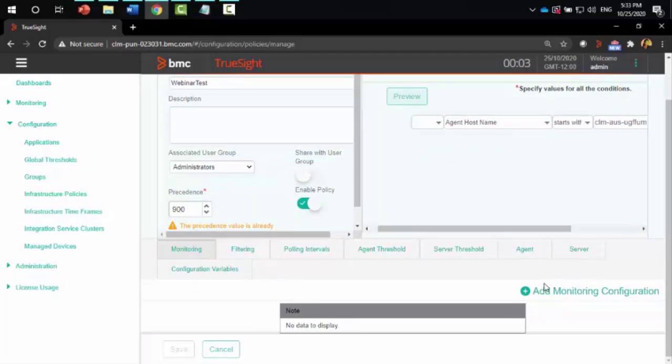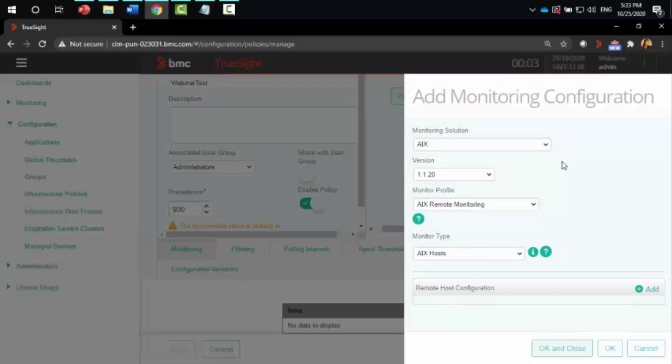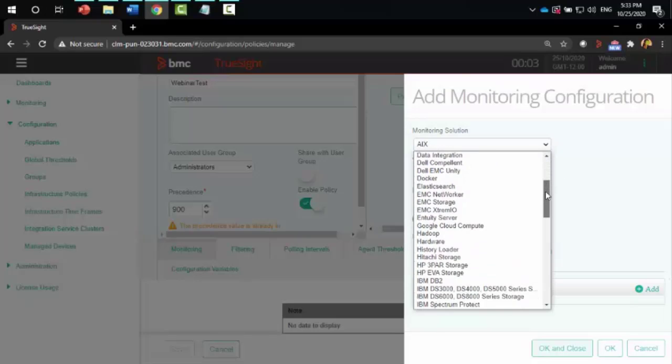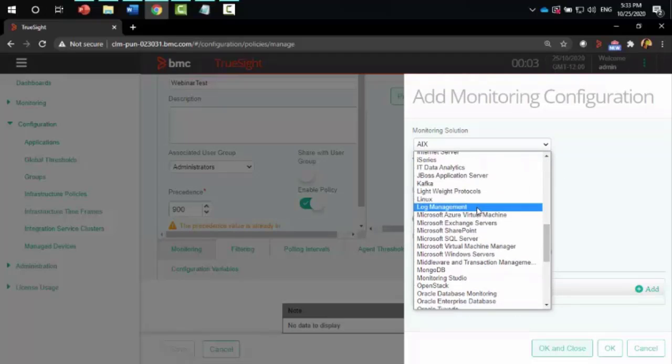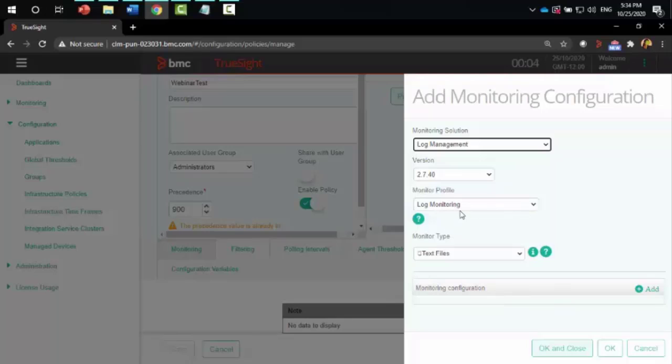Now, click on Add Monitoring Configuration. In the monitoring solution, choose Log Management and Log Monitoring in the monitor profile and text files in the monitor type. Now, to add further configuration, click on this button.